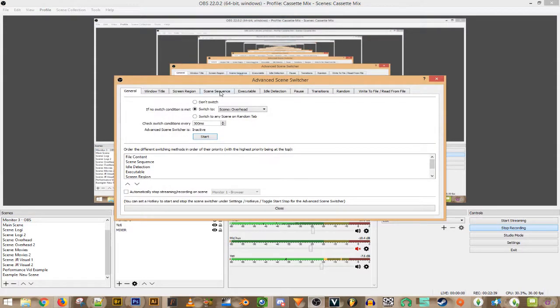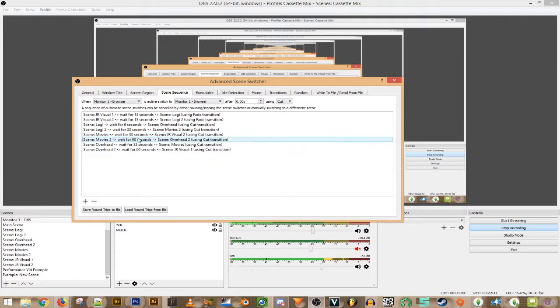What it allowed me to do was add different amounts of seconds that each of those scenes is active. So I could have, you know, scene movies run for 33 seconds, and then next time it comes around, it'll play for 90 seconds. And you can do that in a variety of ways, it's up to you how you want to use it and how creative you get with it.